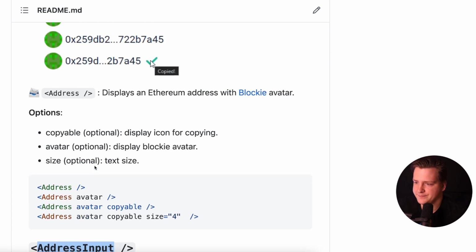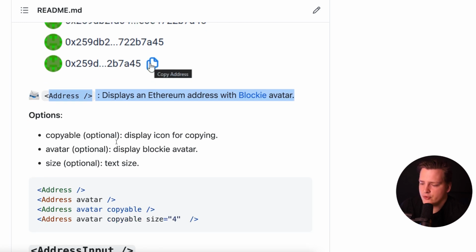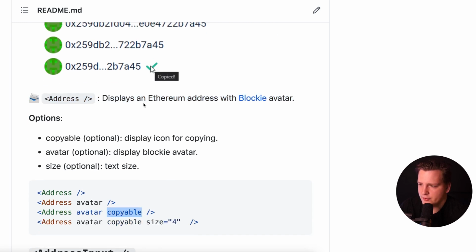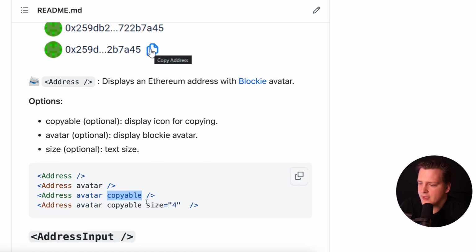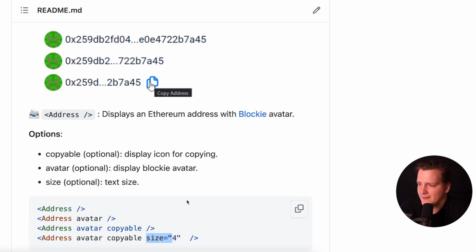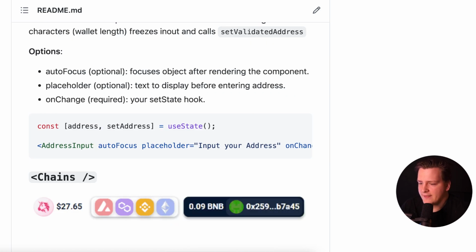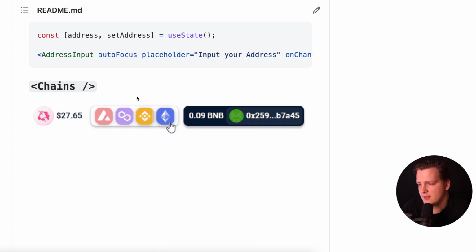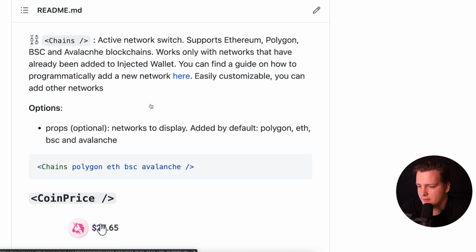Also, we do have this one called address, where you can basically display an address on the screen and you can choose whether you want it copyable or not. So if it's copyable, then you have this image right here, you can click, you can copy. You can also see that you can specify the size, how long should it be, when we should truncate it like this. So this is address. Next, you have the chains, which is the chain picker. You can allow your users to go between different chains very quickly.